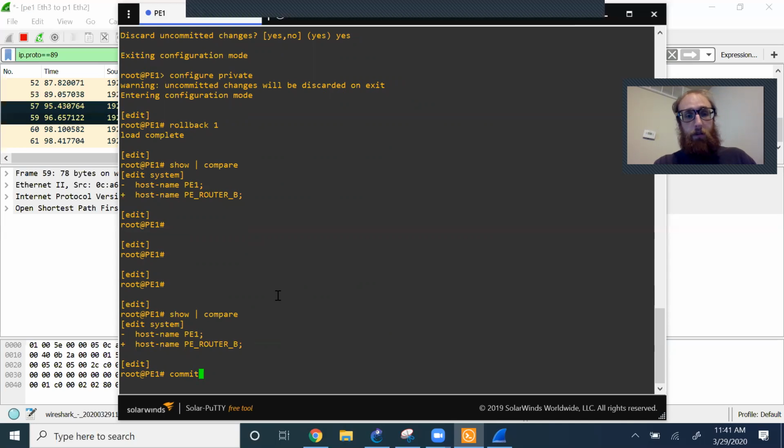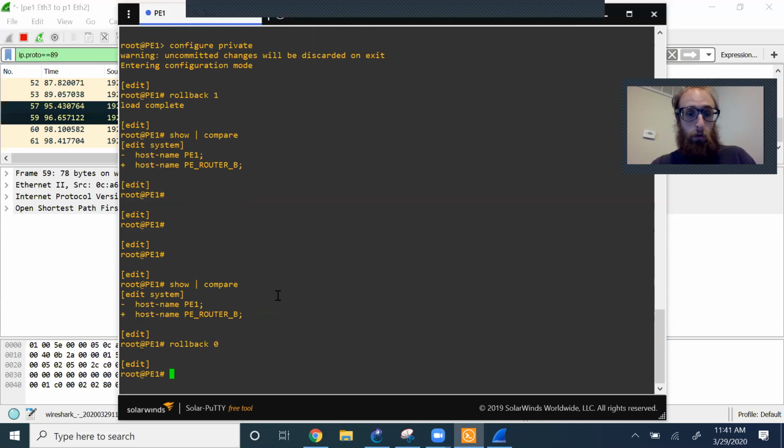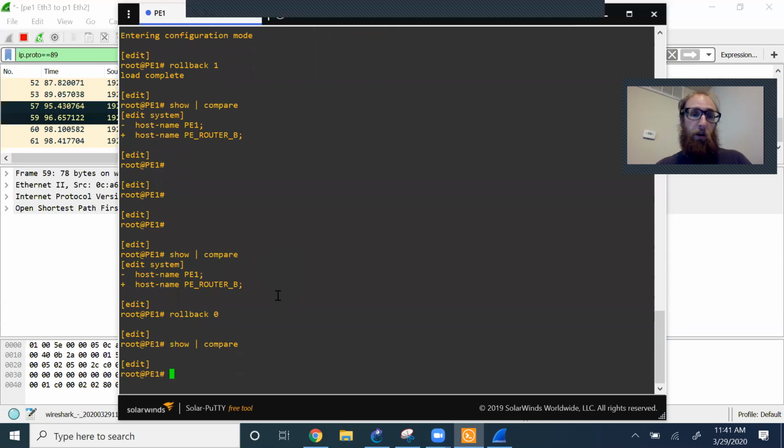So here you can even see I intended to bring that port back up, but this commit would have actually changed the host name on this. So that's definitely not something I want to do. So I'm going to roll back 0. And now if I do another show pipe compare, you can see I'm no longer making that change.